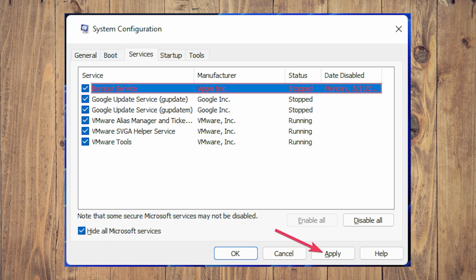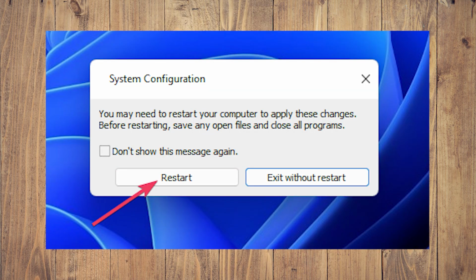Select the VGC checkbox if the startup service is disabled and press Apply to save the new service setting. Click on OK and then Restart on the dialog box window to apply the changes. And yeah, that's pretty much it.